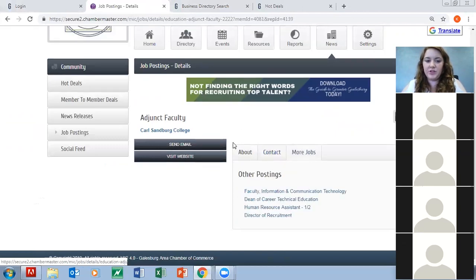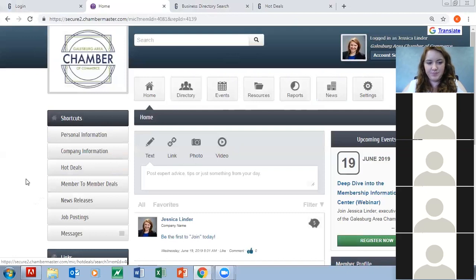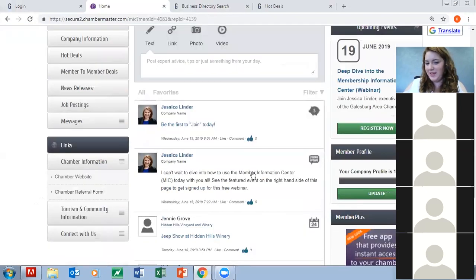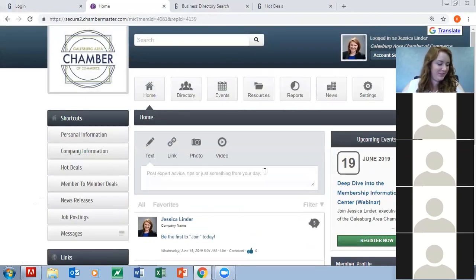Another really nice search function is maybe I've looked at this job at Carl Sandburg and I say, well, this position's not right for me, but I can hit more jobs and see any other positions that they have available as well. So those are all no-cost functions within the Member Information Center. They're included for you as members to really encourage you to be using them and having things in more places. That last button there is the social feed, which will take you back to the homepage that we showed you before.